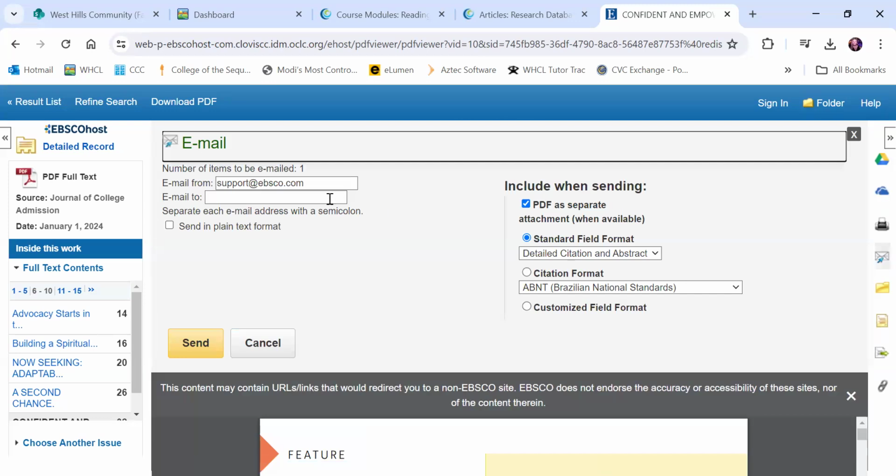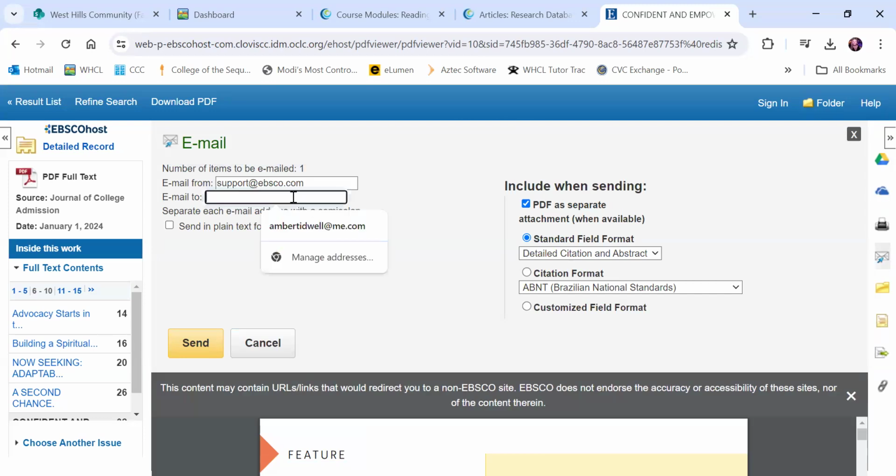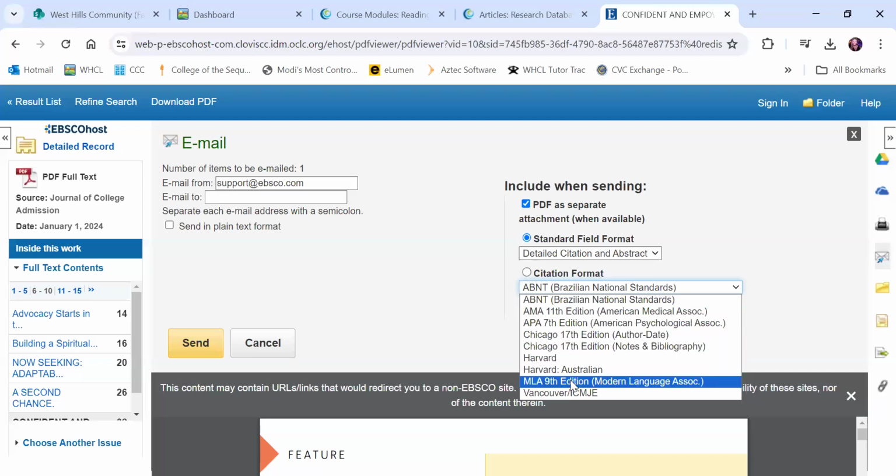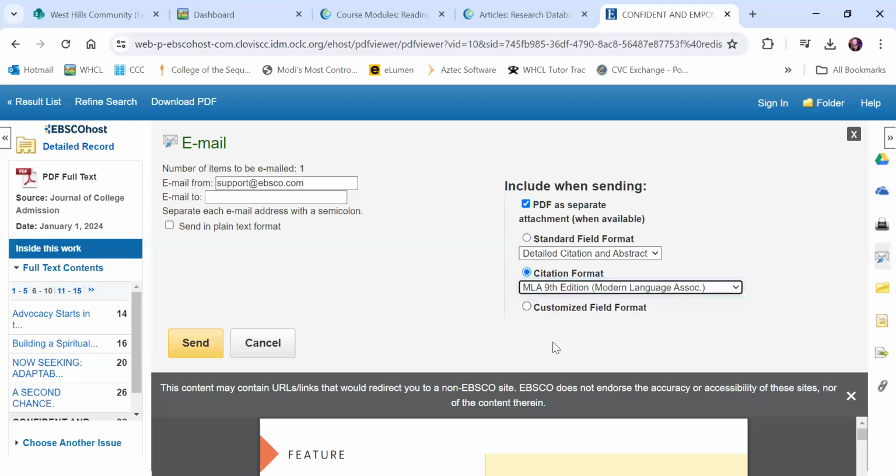Now, I highly recommend, just a pro college tip here, is to always email yourself the article. That way you don't have to remember the name of it. You don't have to remember what filters you put in. Just go ahead and email it to yourself. So put your email right here. And then over here, as you email it to yourself, you can even come in and select MLA and it will send the MLA citation to your email also.